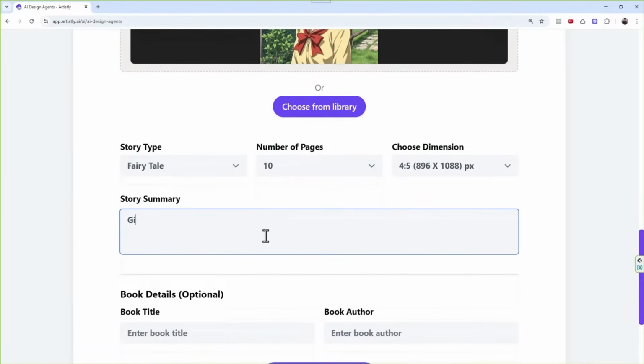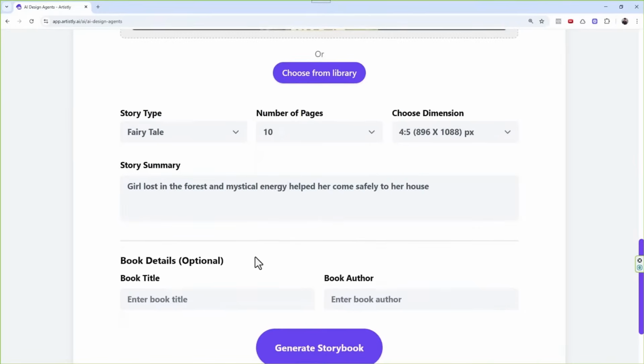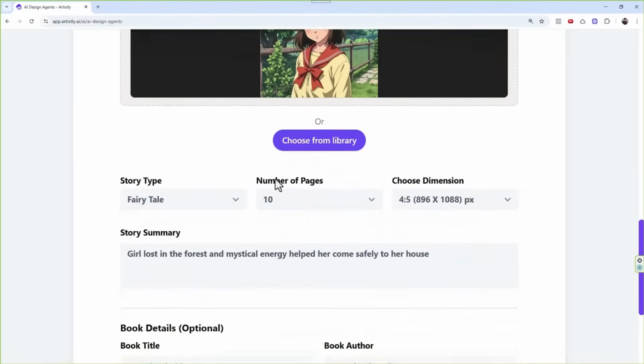I say, girl lost in the forest. Yeah, lost in the forest. Mystical energy helped her navigate, come safely to her house. Pretty easy story, right? Something interesting. Yeah. Now here's the magic.